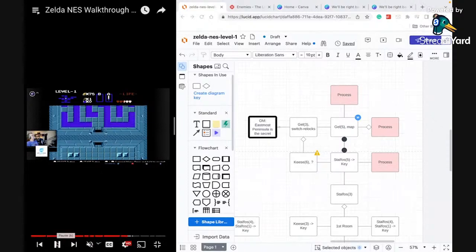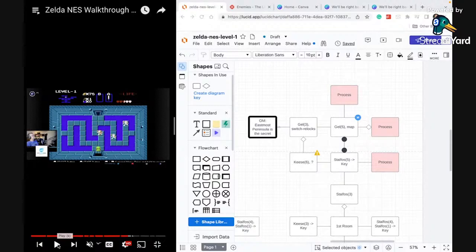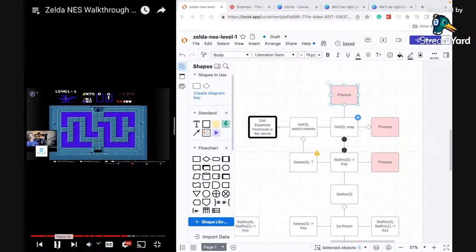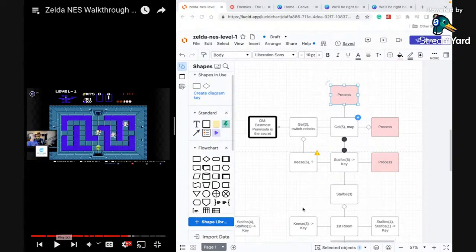I should be listening to what I'm talking about here. I should actually be listening to this in my cans and maybe letting you hear it too, right? There we go. So it was this room here. The map, go north. And then there are 3 Stalfos here, but again, we've got one with a key.